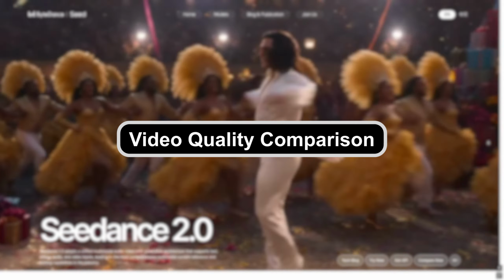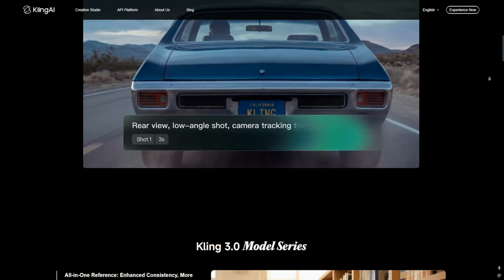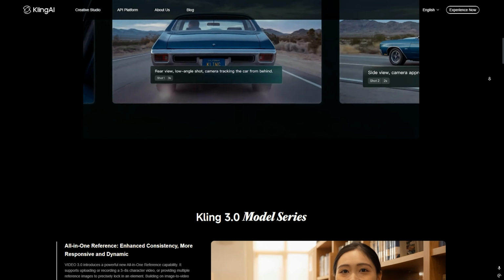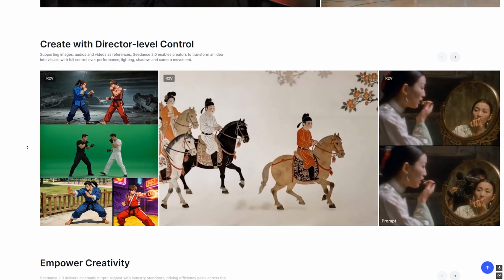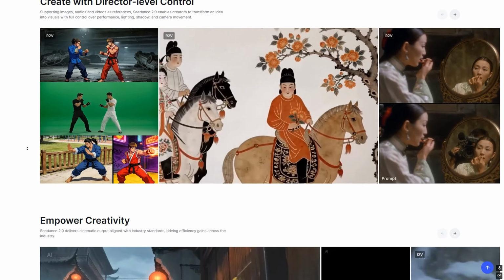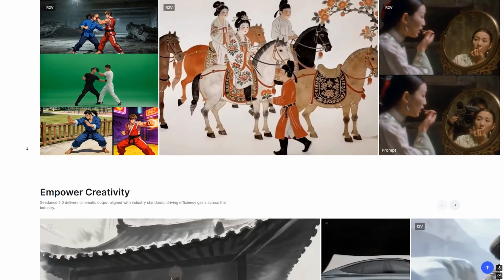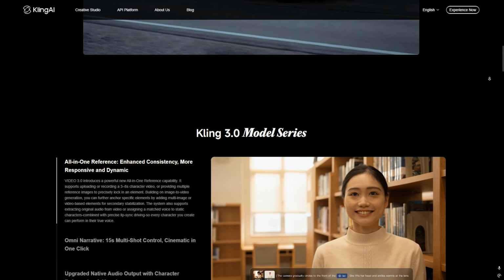Video quality comparison. Kling 3.0 clearly wins in raw video quality. It produces more realistic lighting, smoother motion, and better detail overall. Seedance 2.0 is good, but it is not as cinematic. Sometimes motion looks slightly artificial compared to Kling. If quality is your top priority, Kling is the better choice.